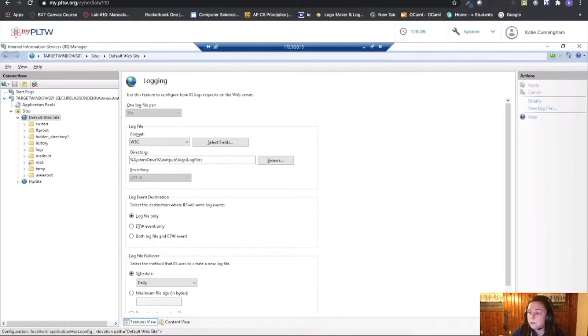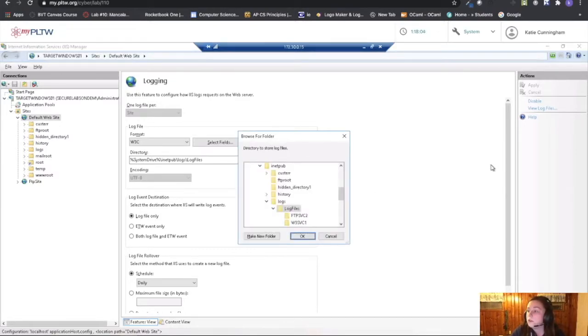So for the directory field, click Browse, and then navigate to and select C logs. All right, so we're going to go to C, logs. And that's going to be the new file location.